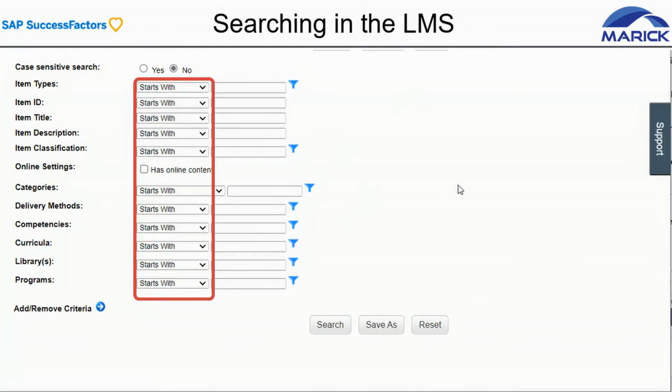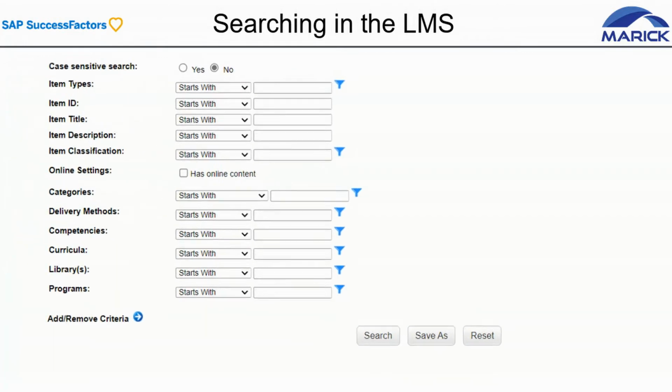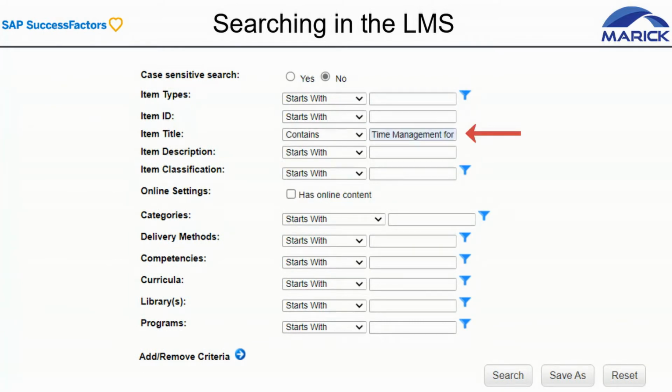Let's look at an example of this in action. In this example, we will search for a course called Time Management for Leaders. To do this, first locate the item title field. In the operator menu, select Contains. In the search field, enter Time Management for Leaders. This means the system will search for items that contain the phrase Time Management for Leaders in the title.